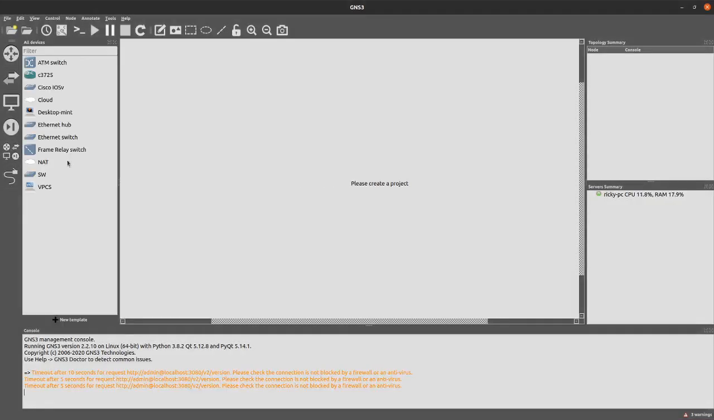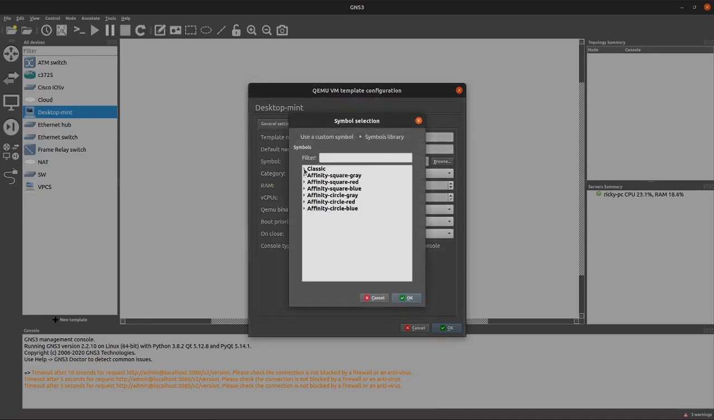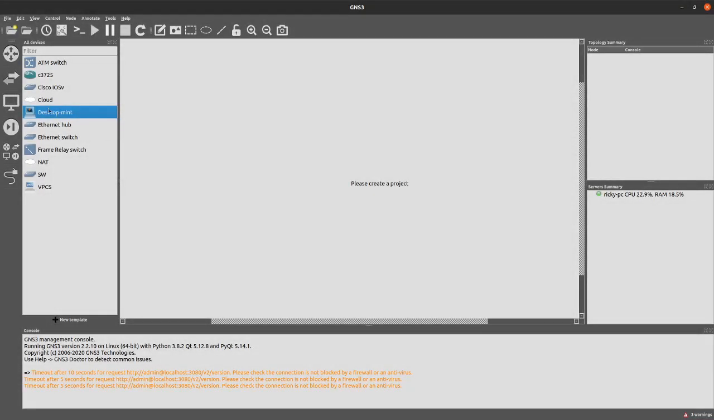Okay, here are the all devices, where every device will be stored. Here is the one, but I renamed this one to desktop mint. Normally whatever appliance file you use, you will get the name here, but I renamed that to Linux Mint, desktop mint. Then I just changed it to end device. Normally you can put everything wherever you want, and I just changed the icon. If you want to change the icon, you can do whatever icon you want here. Okay, that's the way I will download this one.